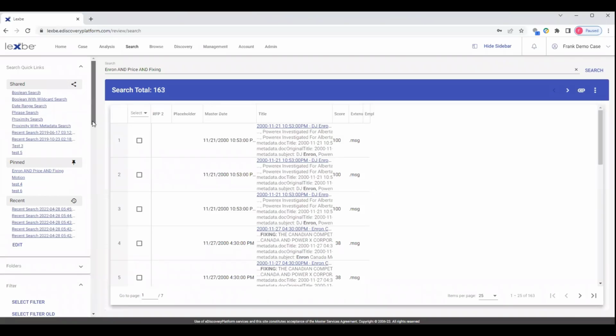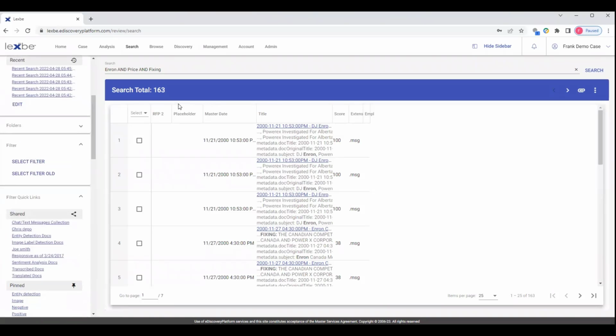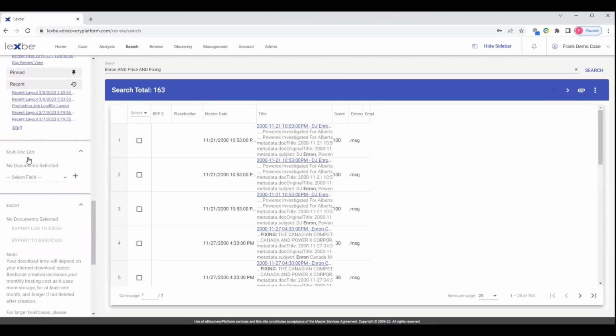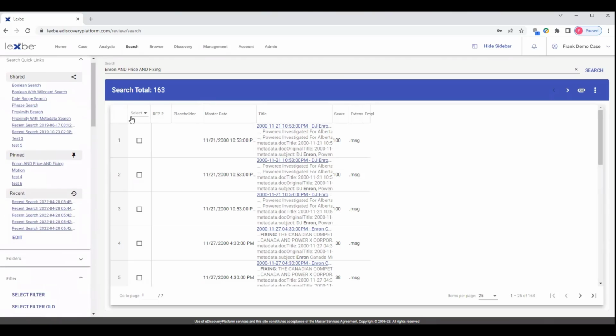And at that point, the sidebar here on the left is the same. So I can take that 163, I can filter it, I can change my fields, I can sort, I can multi-doc edit. So everything's the same, except by using these keywords, I can go ahead and reduce that 41,000 a lot quicker.